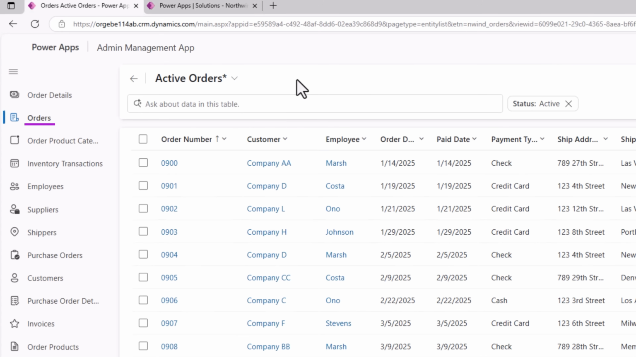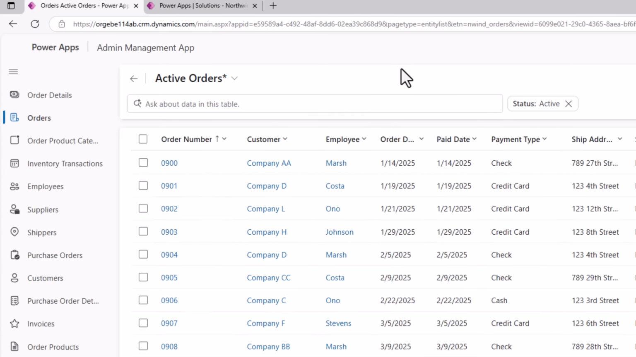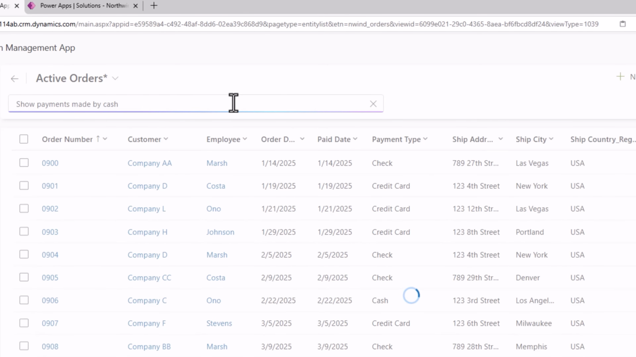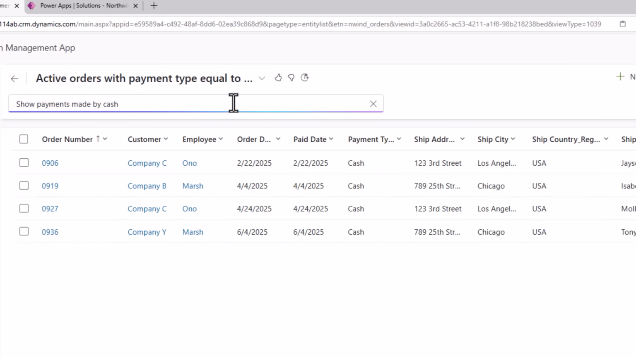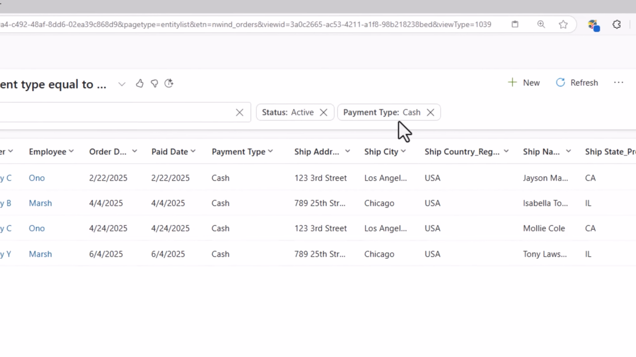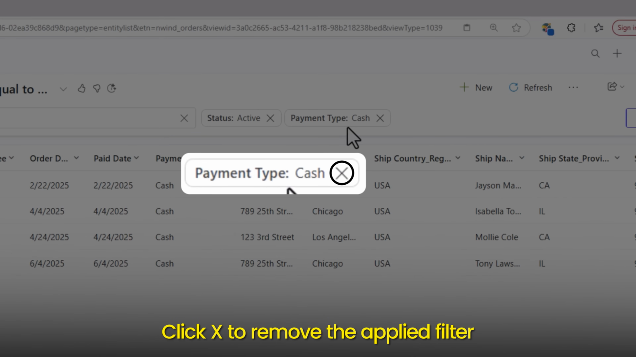I have an orders page that lists out details about orders, order number, customer name, payment type, shipment details, and more. I would like to see all the payment types that were made by cash. I type my query in natural language, hit enter. The data exploration agent begins its magic. It's gone ahead and filtered my data to only show the payments that are made by cash. Notice the filter that it has applied is available right here. Payment type, cash.